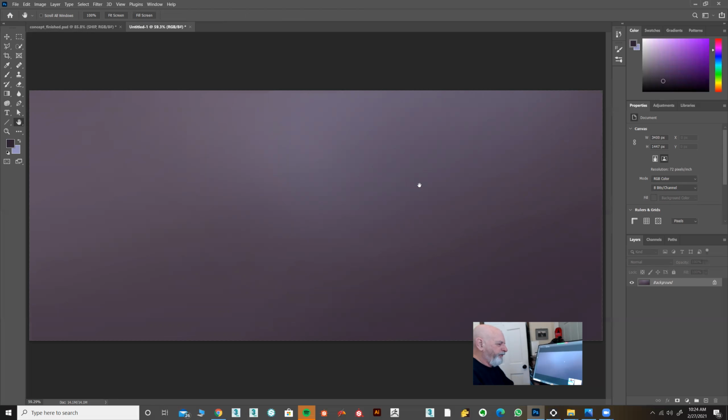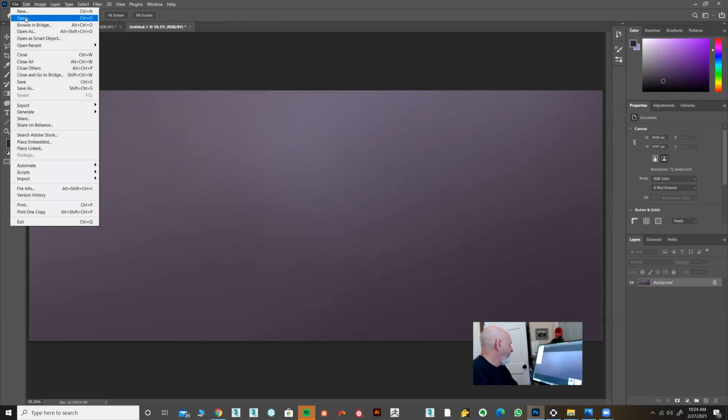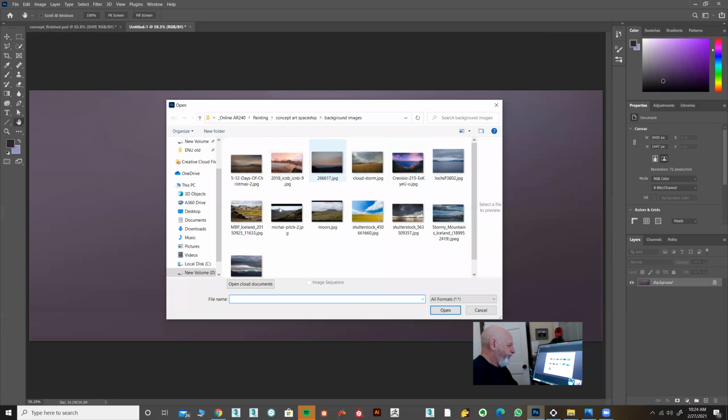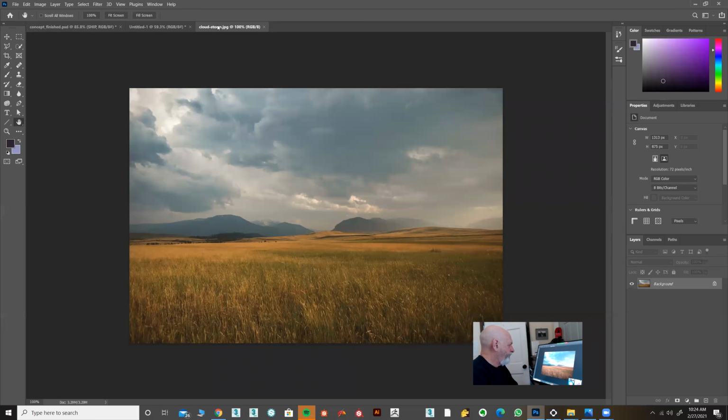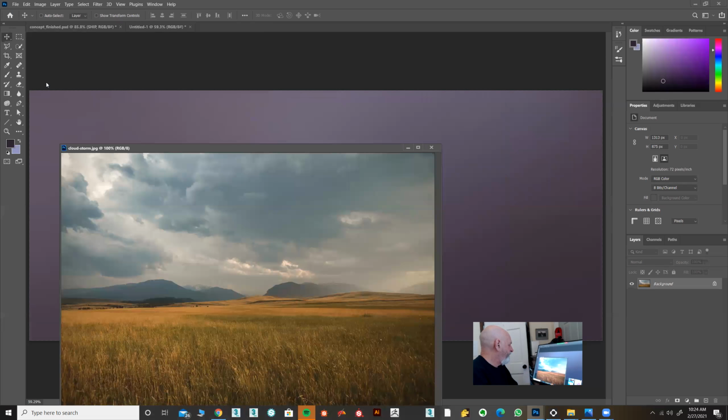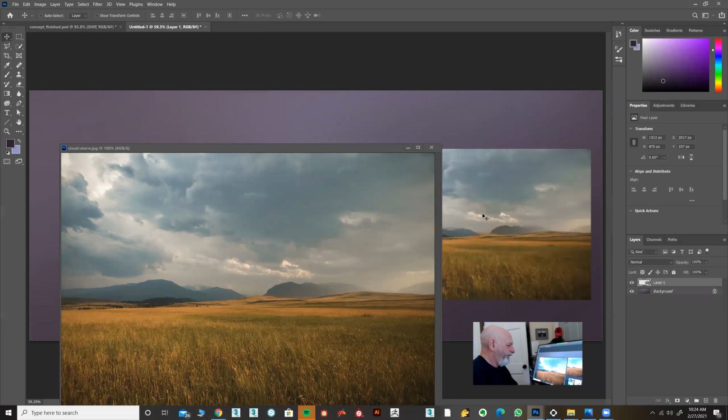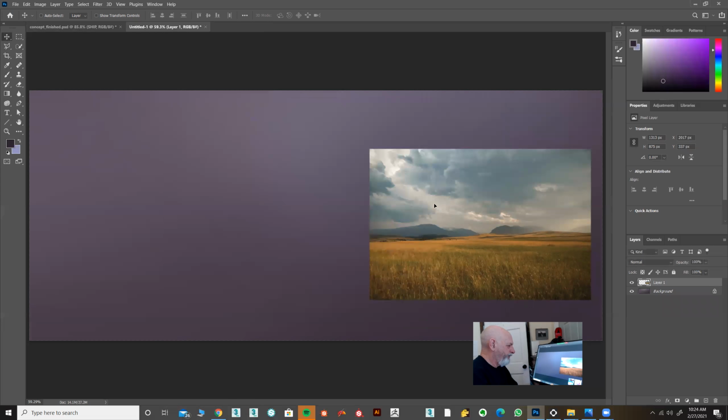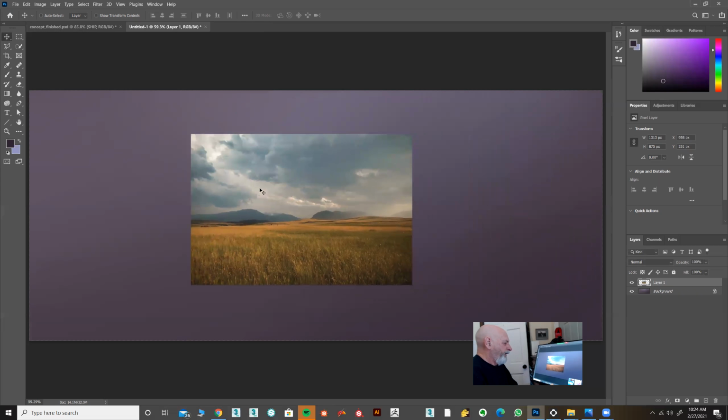Let's put a scene on top now. And so we'll go File, Open, and I will give you guys, I think, all these images here. The one I used was Cloud Storm, but anything that has kind of distant mountains like that would work. Okay, so I'm just pulling that off, and I'm going to take my move tool and just drag it right on there. Okay, and then I can close this. All right, we want it to kind of blend into the background. Actually, let's make it bigger first.